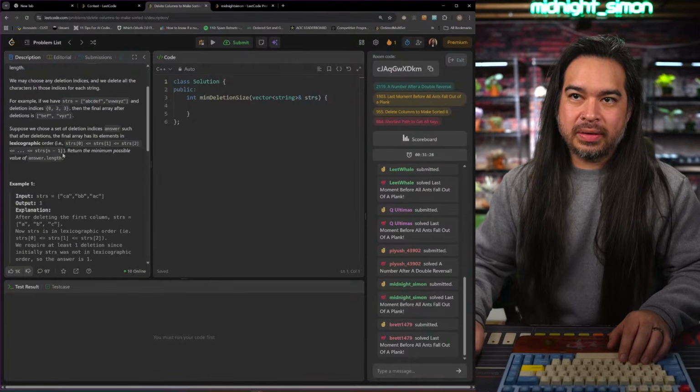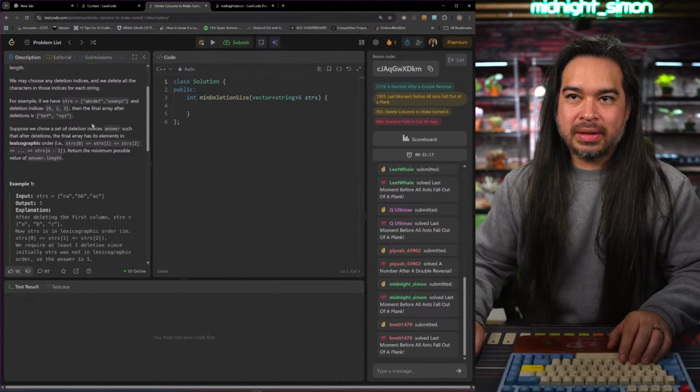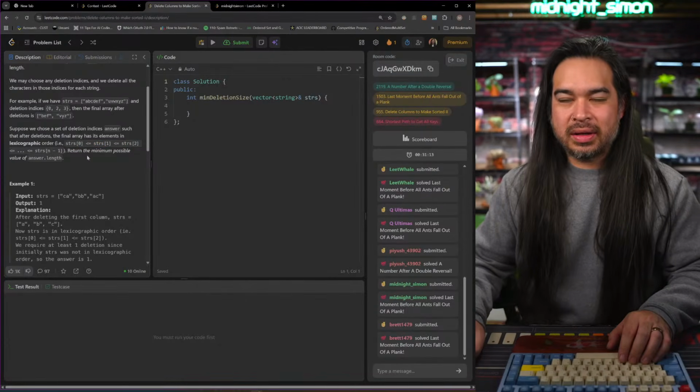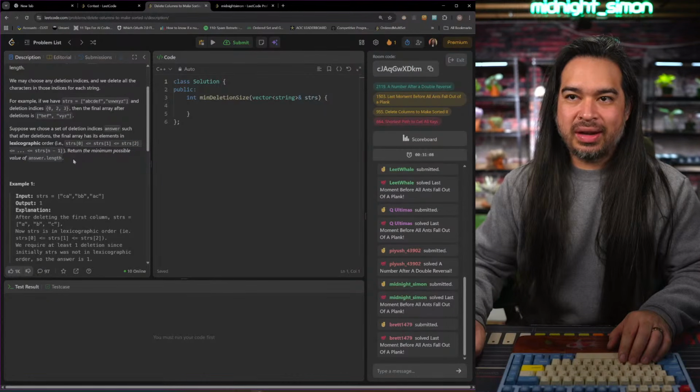I see. Okay. Suppose we choose a set of deletion indices answer such that after deletions, the final array has its elements in lexicographic order. That is blah blah blah. Return the minimum possible value of answer.length.